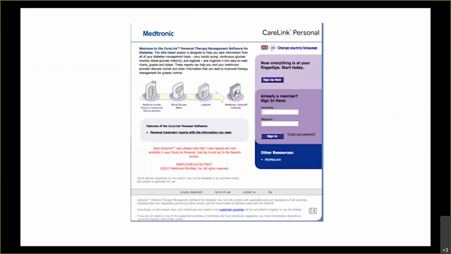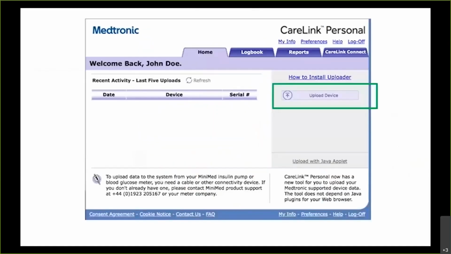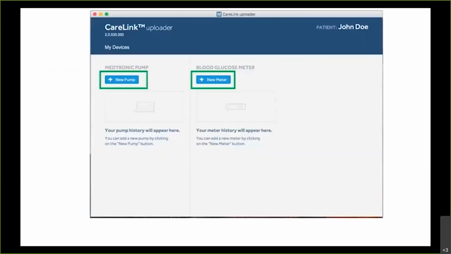Next, enter your username and password to sign into CareLink personal website and click on Upload Device. The uploader will start. On the first screen, select Add Device for each pump or meter you wish to upload. You only need to do this once for each device. Choose whether you want to upload a pump or meter. In this example, to upload your pump, click Add New Pump.